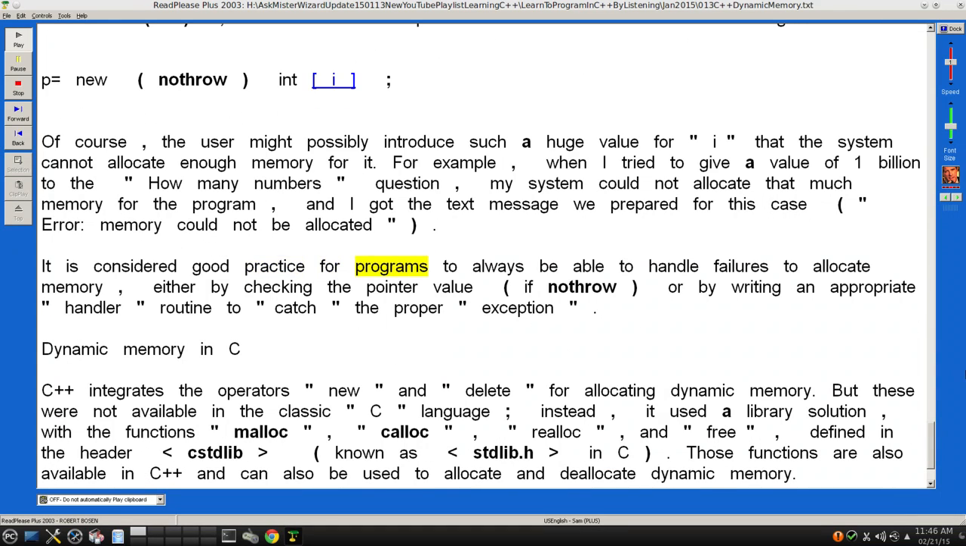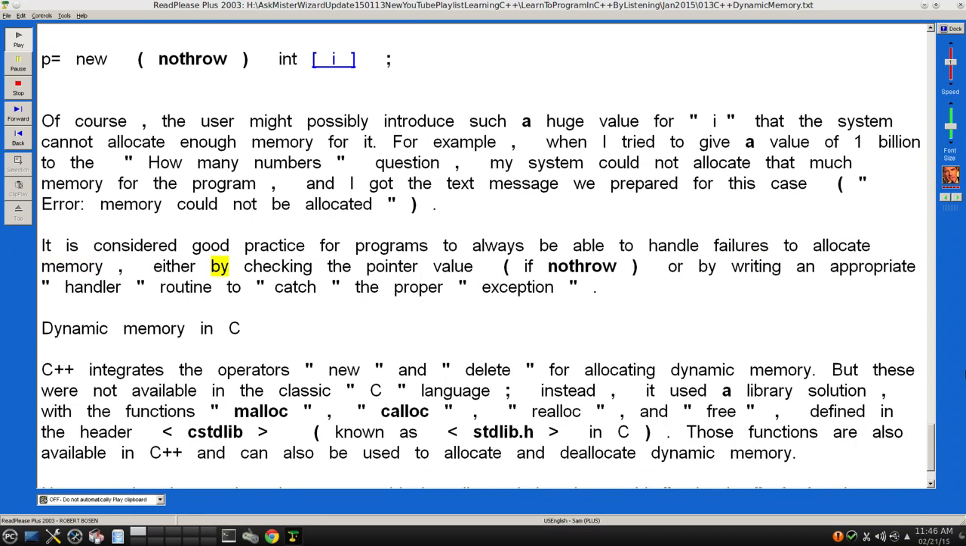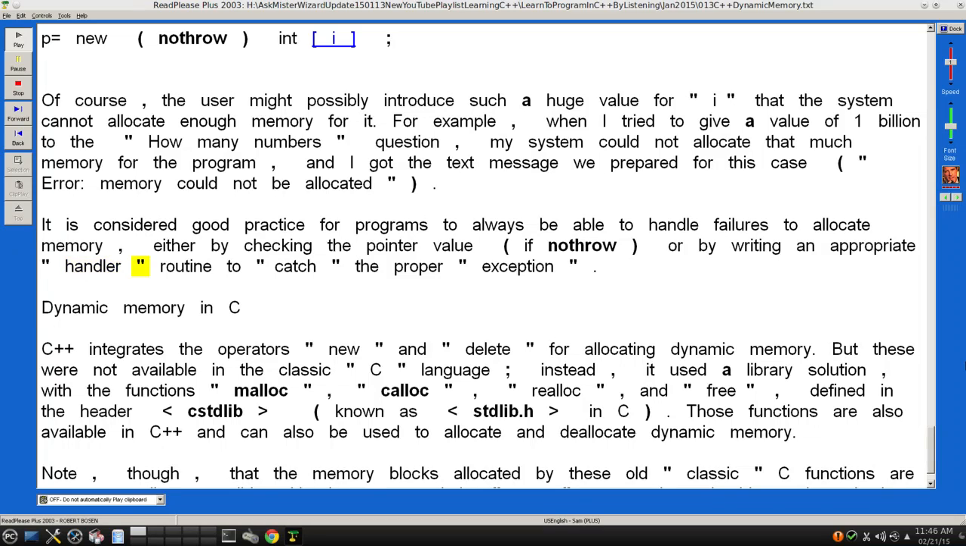It is considered good practice for programs to always be able to handle failures to allocate memory, either by checking the pointer value (if nothrow), or by writing an appropriate "handler" routine to "catch" the proper "exception".